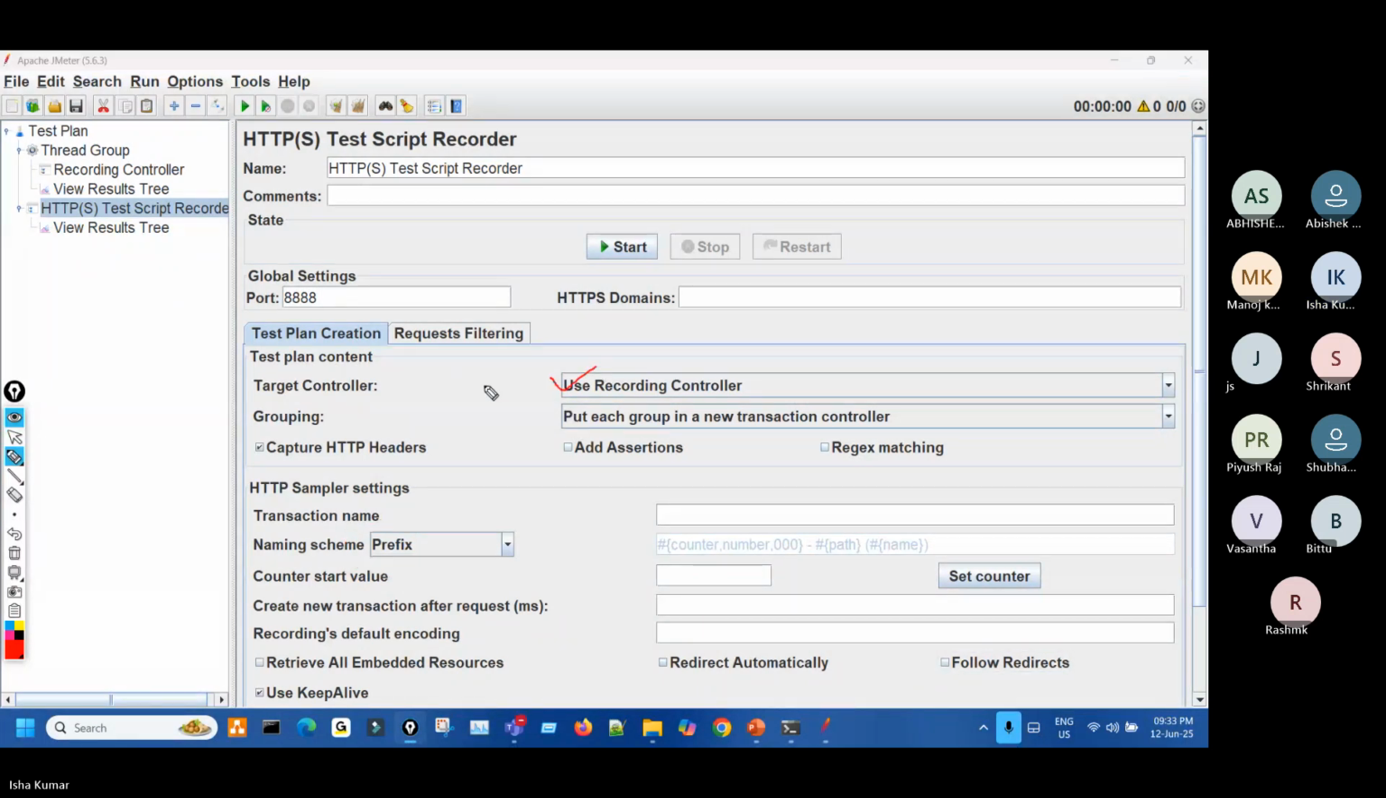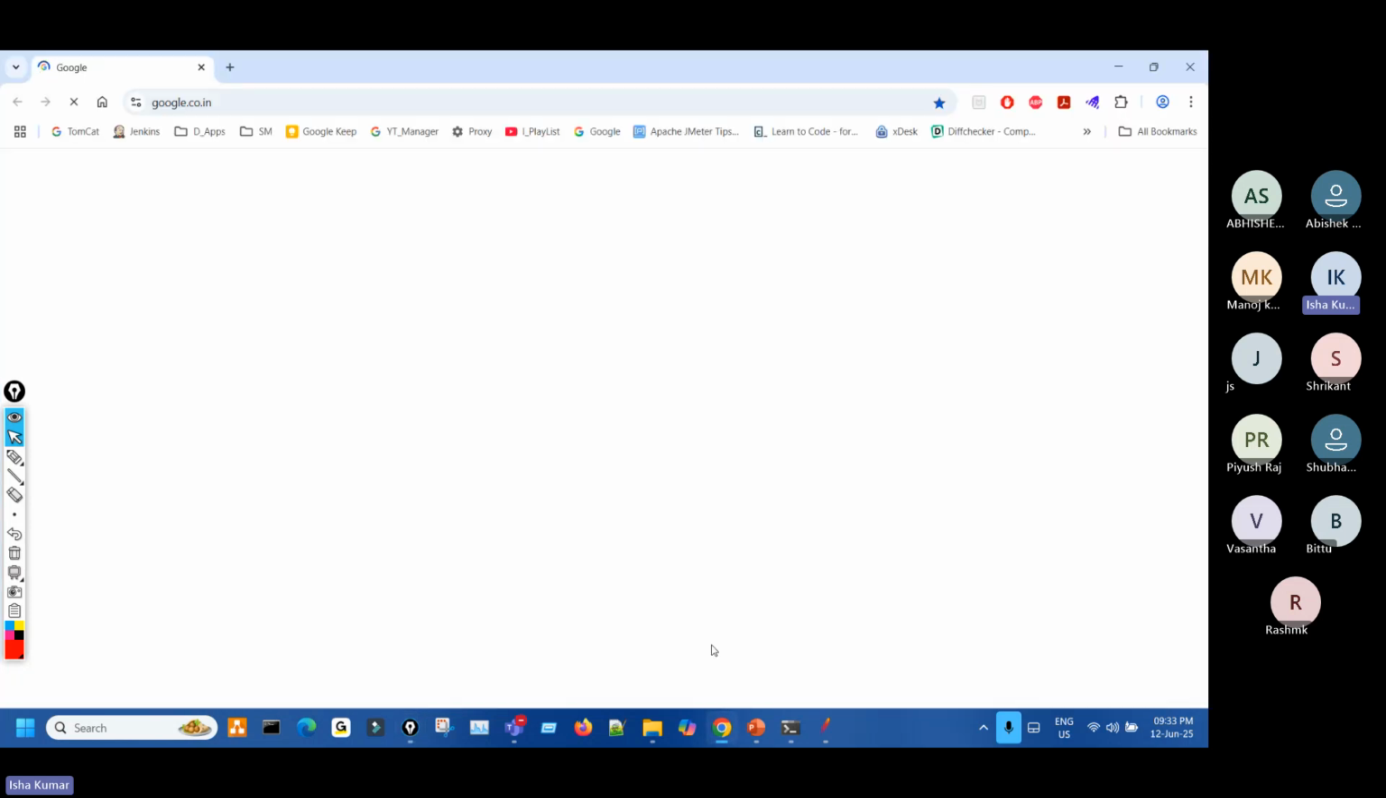This one: by default, for now it's recording controller. In future, we'll change that. Then grouping should be the fifth one from the drop down. Put each group in new transaction controller, you can read this. Naming scheme prefix, no need to change here, I think by default it will be there. And here we have to uncheck this. So 1, 2, 3, 4 checks. Fine. Now what you have to do is, first I'll show you using Mozilla Firefox.